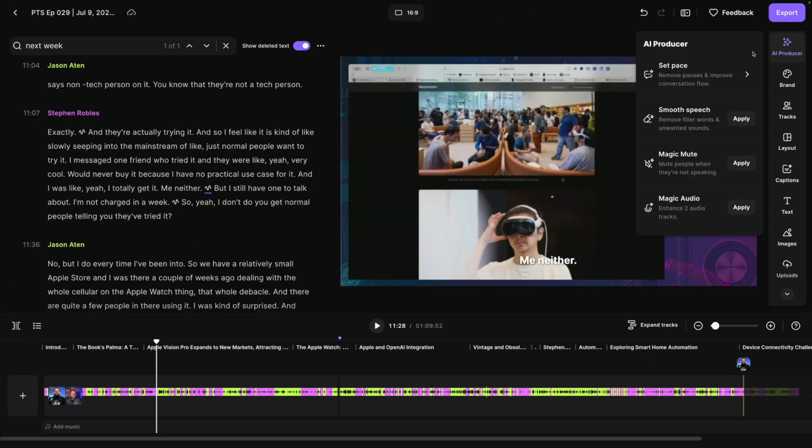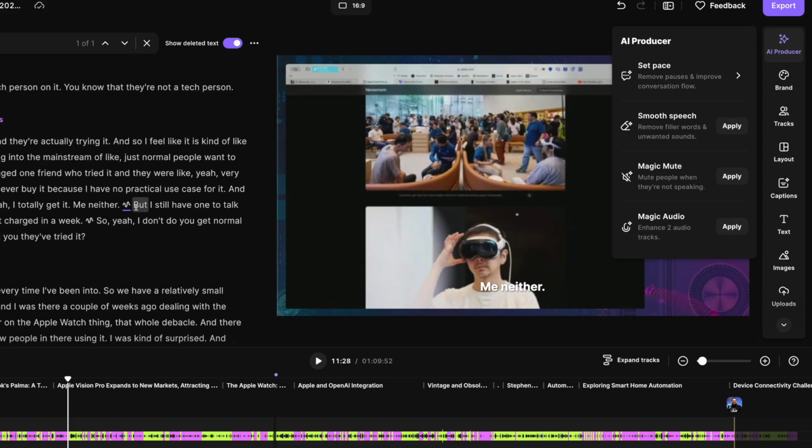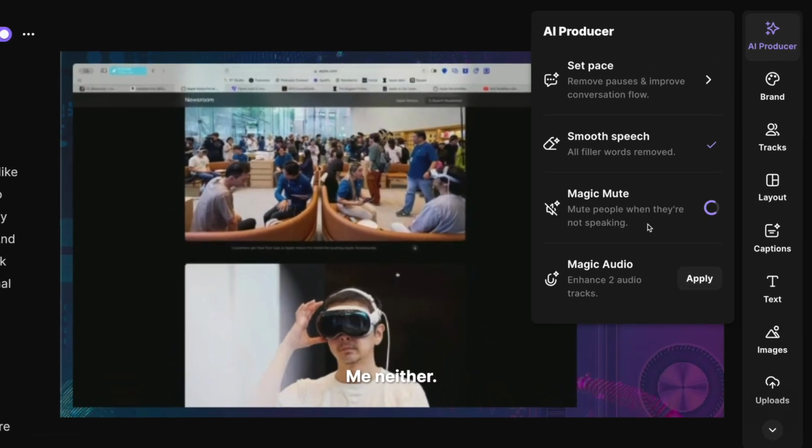And if we go into our AI producer, you can use smooth speech to remove all the filler words and unwanted sounds. You'll see those represented by these little squiggly lines in the transcript. I'll click apply to smooth speech. Magic mute will mute someone's track when they're not speaking.